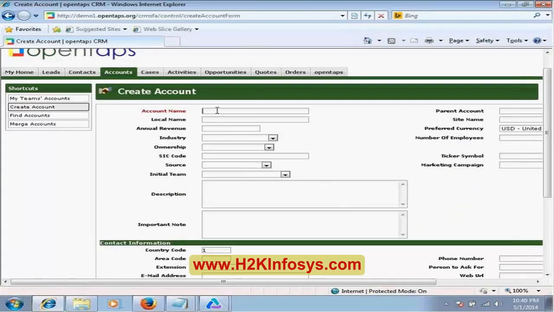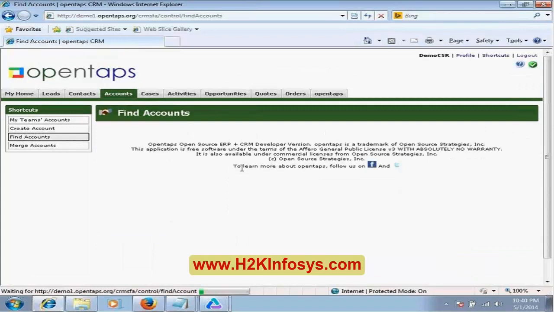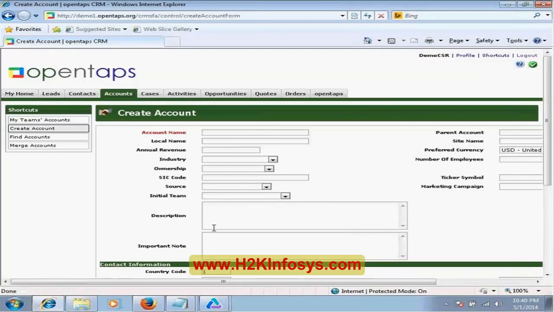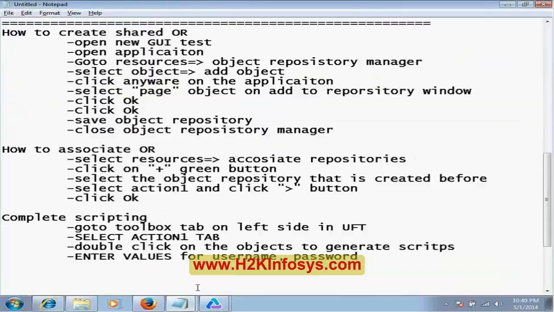Do we need to select all the objects in create account and the other account page that you have? Yeah, you add all the objects, but you are going to do the scripting only for the account name. Okay, mandatory. Yeah. Sam? In find accounts, we can find the account only after creating an account, right? Because there are no objects in find account as of now. Yeah, once you create, then it will show. So that means we have to fill all the fields or only the mandatory fields? Yes. What are the fields that come up for find accounts?